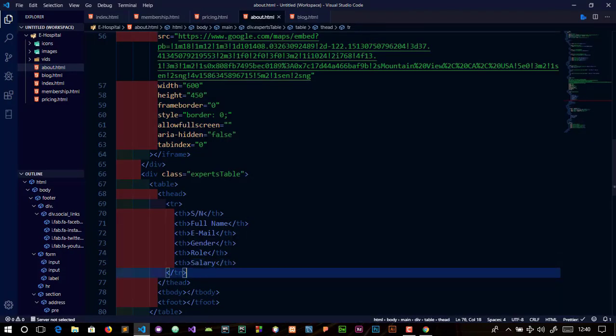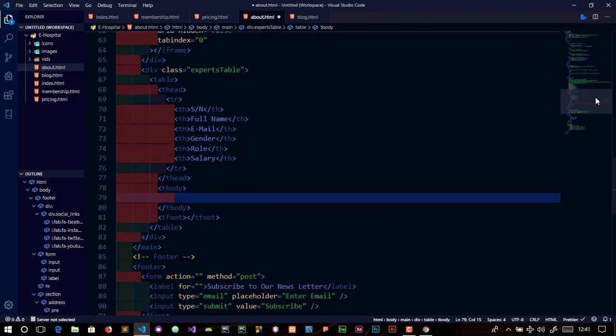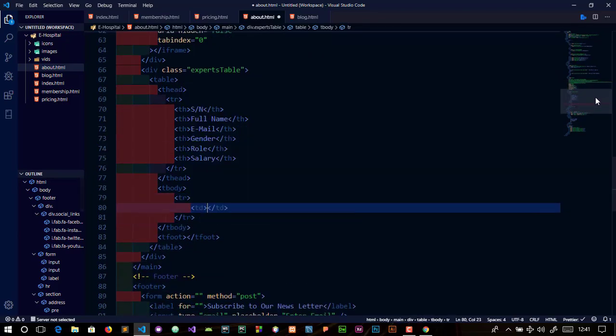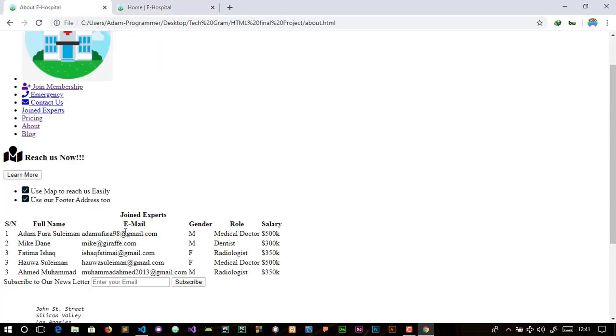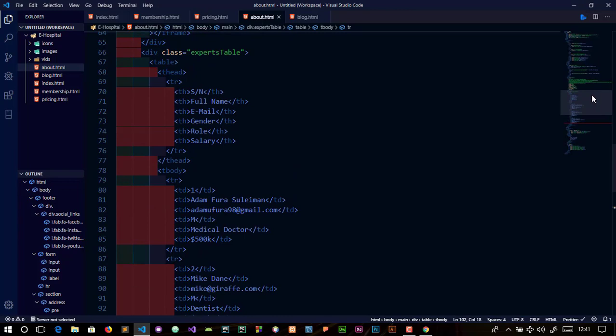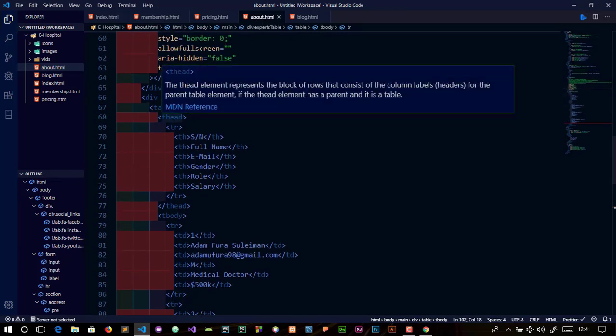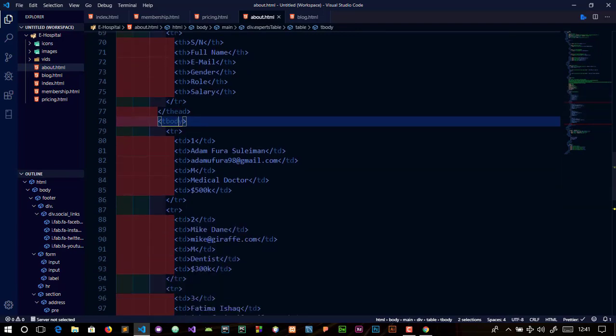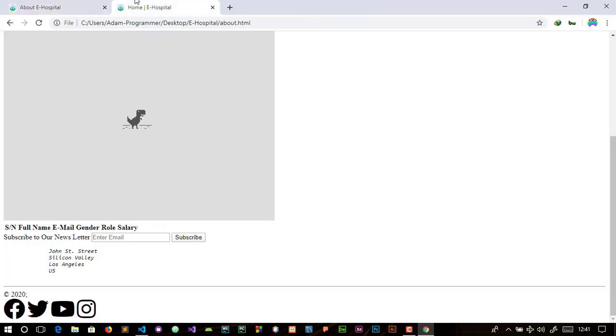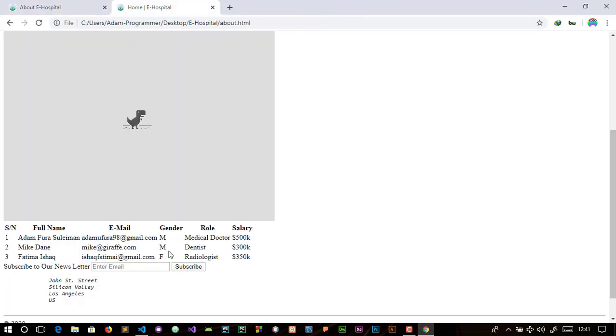Now let me go to the table body and continue. I'm going to be using TR to create a new row and TD to create table data. Let me just grab all the data over there to save our time. So as you can see, that's how I finished this one. Table head, table body. I don't want to be typing much, so this one is referencing the serial number, then the second table data is going to be full name, email. The role is medical doctor, and the salary is going to be $500,000. So that's how we can create a table.